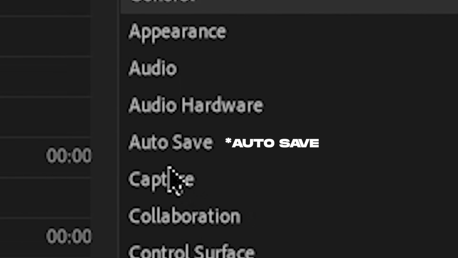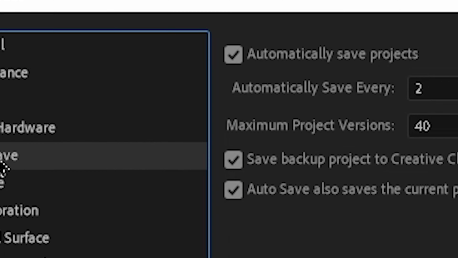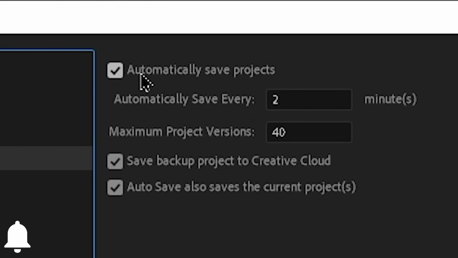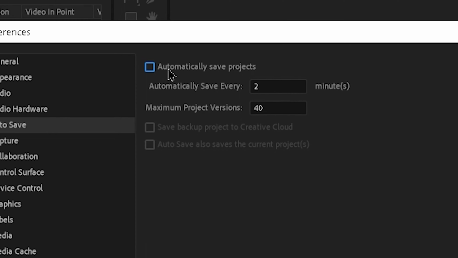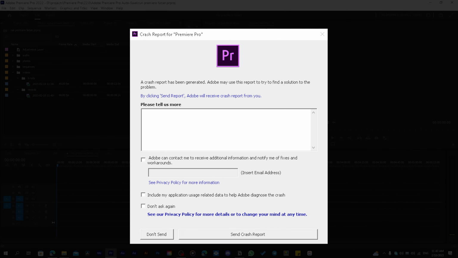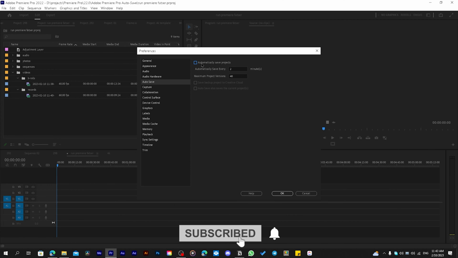Next step, go to Save, then turn on Automatically Save Projects. This will help you save some time and some performance for Premiere Pro, but don't forget that you may lose your projects, so don't forget to hit the Ctrl plus S button.